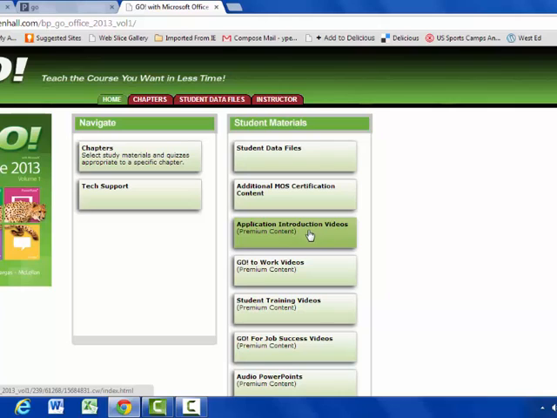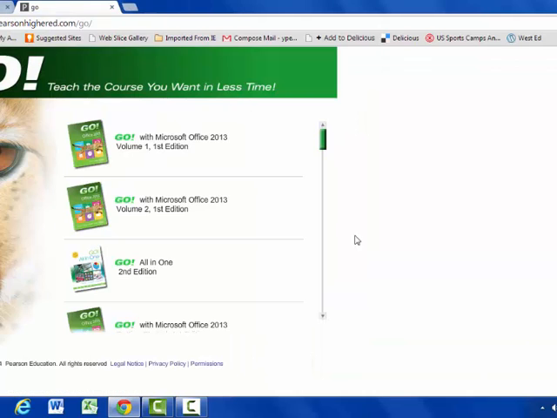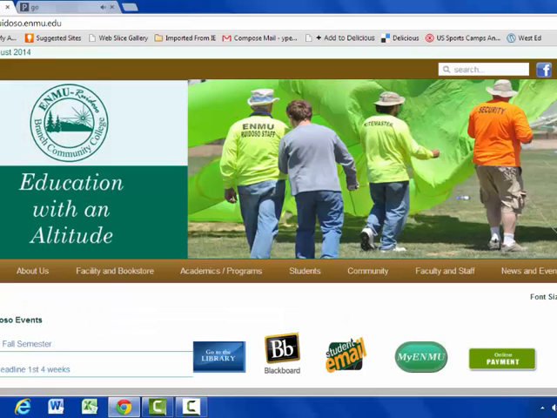You'll notice the application introduction videos and the premium content. It's premium content and you have to have a user ID in order to access it. The access code is on the front cover of your book. There are different things here, so I want you to go ahead and look at that on your own time. Alright, I'm going to close out of that and go back.